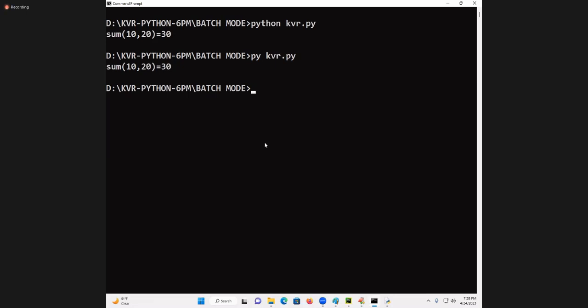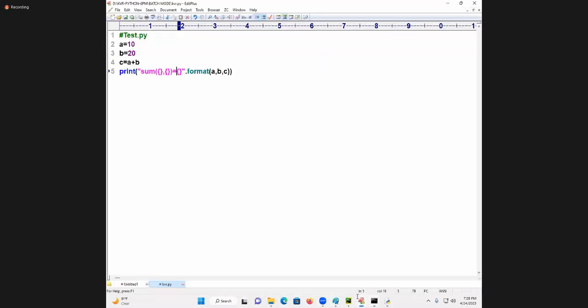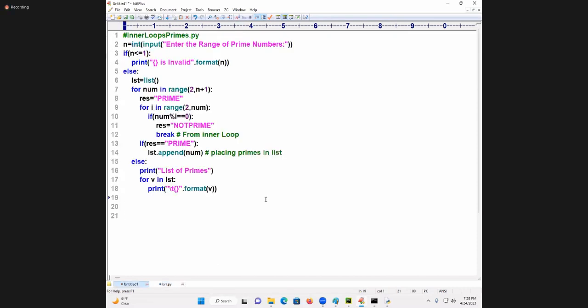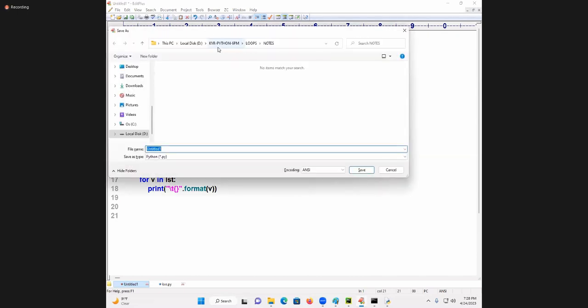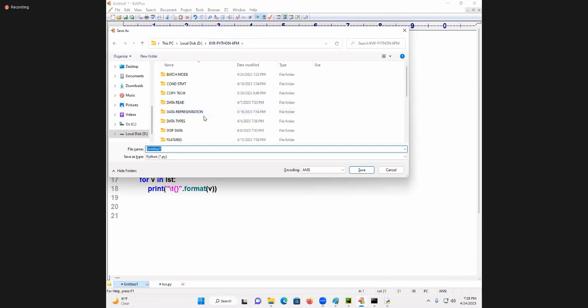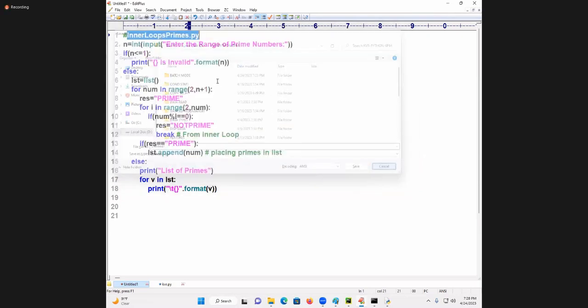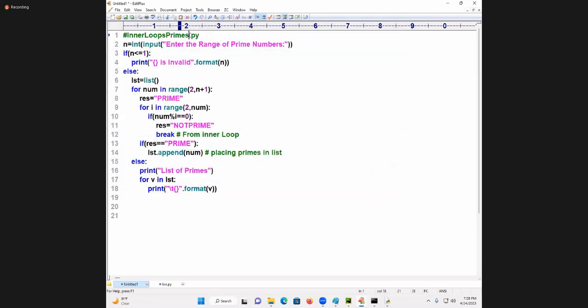Okay, students. Now I will go to my class once again. What is this code you see? Once again, you observe it. I will take up this. Shall I save this code? Yes, save it. Where will I save it? I will take up in the 6 p.m. folder. I will give the file name as Primes1.py, for example.